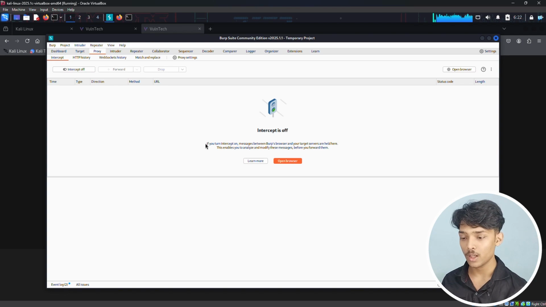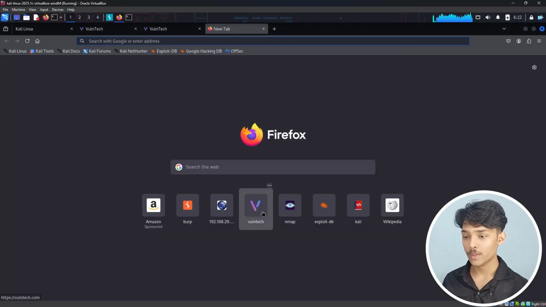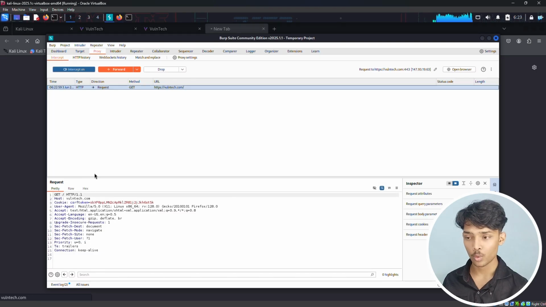Even if you read here, if you turn intercept on, messages between Burp's browser and your target servers are held here, and this enables you to analyze and modify these messages before you forward them. Basically we can do anything we want with those requests. So let's intercept these requests and go to the website again, and hit enter on vulntech.com. As you can see, Burp Suite is open on our terminal, and we have got some options here. We can either forward it or we can drop it.